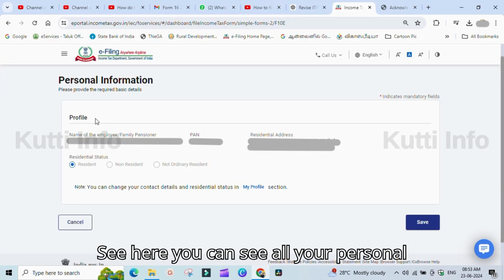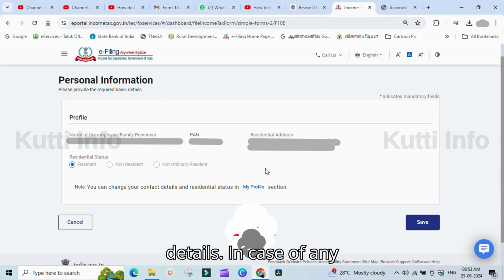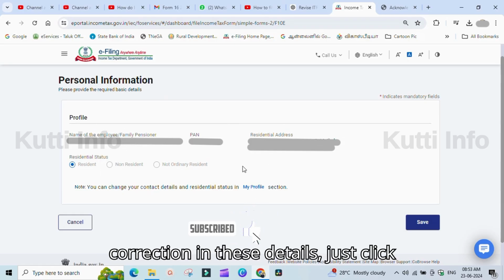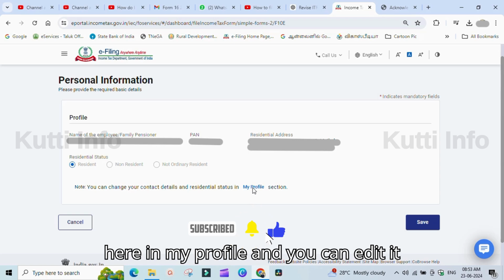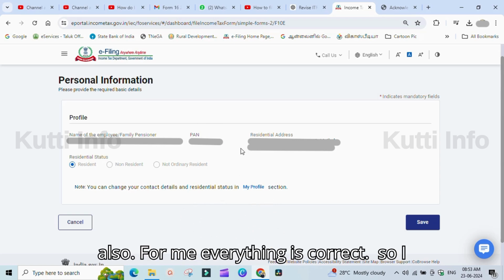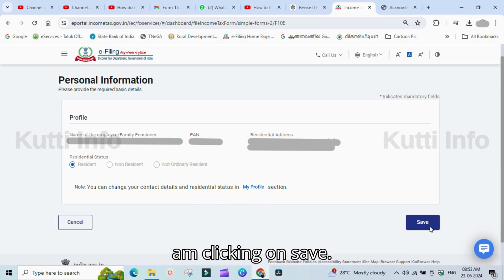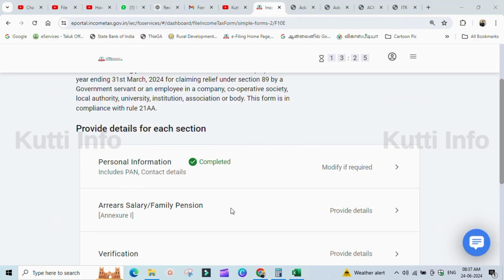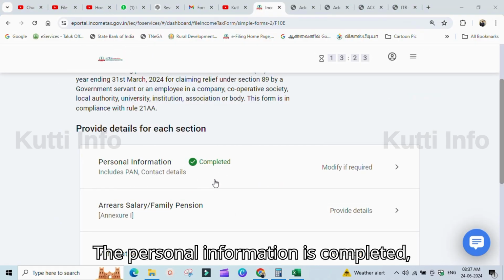See, here you can see all your personal details. In case of any correction in these details, just click here in my profile and you can edit it also. For me, everything is correct, so I am clicking on save. Now personal information is completed.